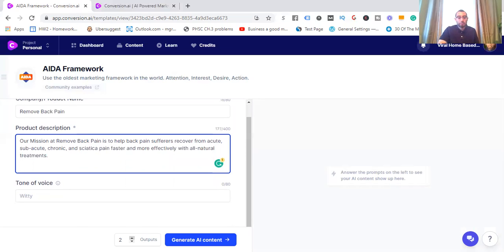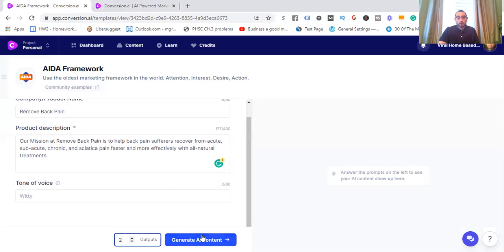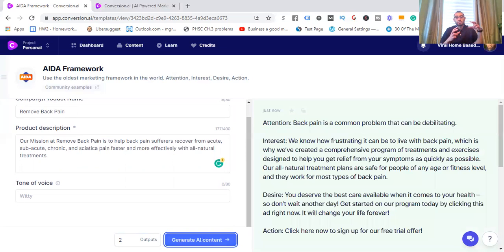And then the outputs here, it just means how many different examples you want. So if I generate 2 outputs, I'm going to get 2 different examples, right? So if I want 2 here, and I click generate AI content, you're going to see on the right, it'll show. And usually the more outputs you create, the longer time it will take Jarvis. Jarvis is the name of the AI that we're using here. Okay. And I'll get into that in a moment.